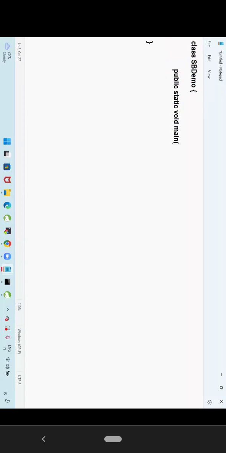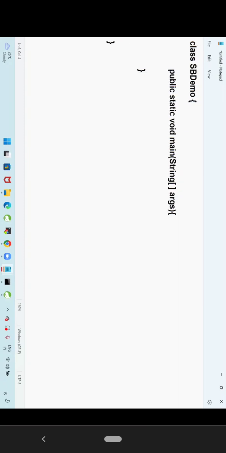Guys, from next week I will use an IDE. Why? Public static void main. If I directly use an IDE, you will not understand these basics. Public static void main String args. I'm feeling difficulty writing the code in Notepad. Public static void main String arguments.